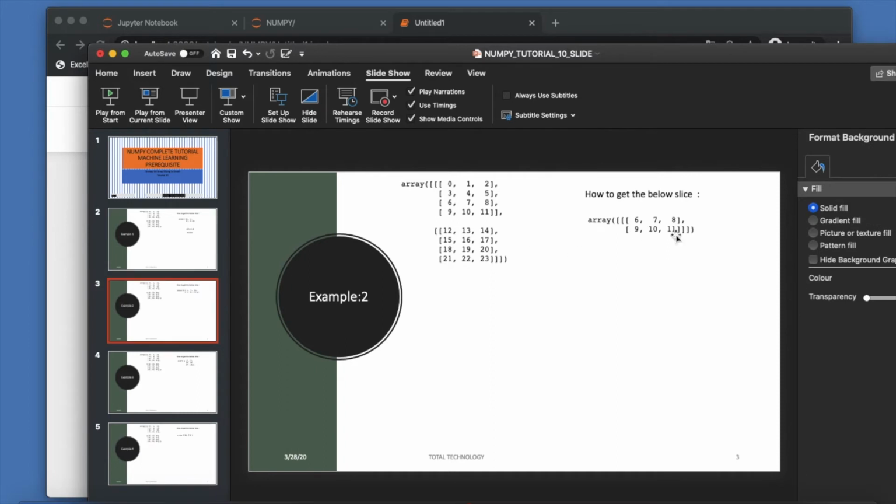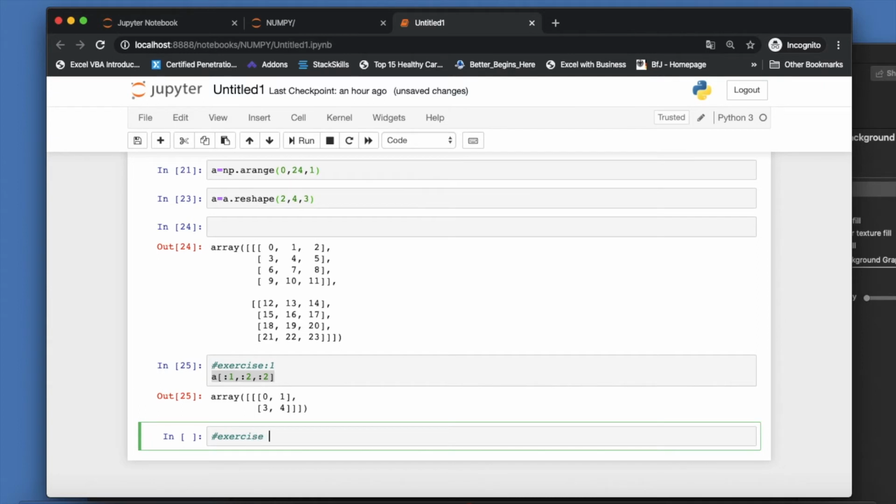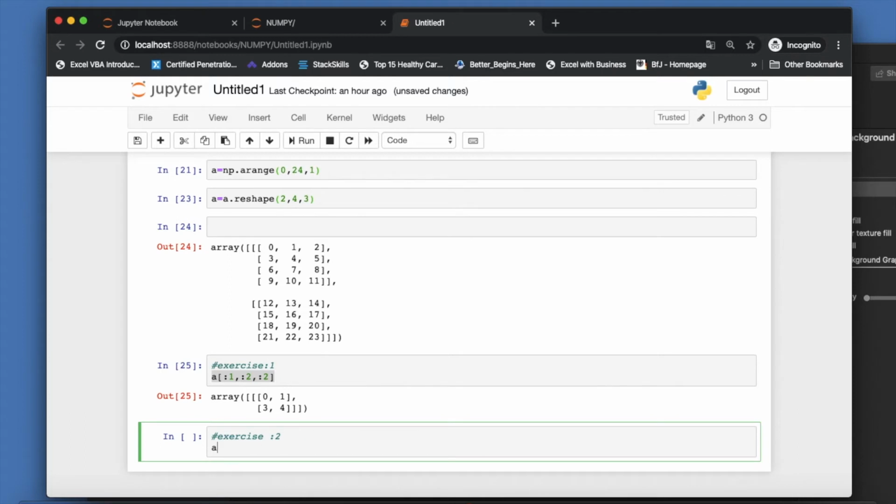So let's go back to this one. So we need 6 7 8 9 10 11. So let me go back here. So exercise 2. We need 6 7 8 and 9 10 11. So for the same thing we definitely need this array. So the first one will be like a colon 1. So we need 6 7 8 9 10 11, so it should start from here and go until here.